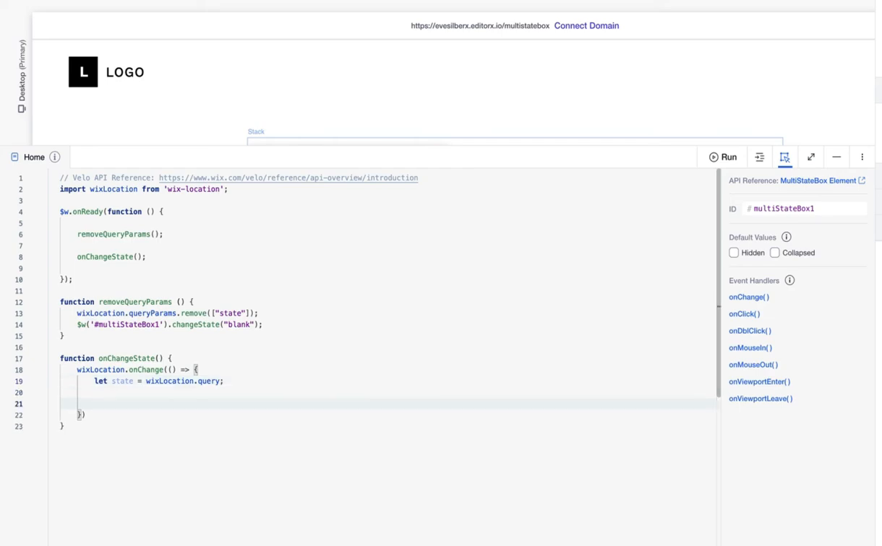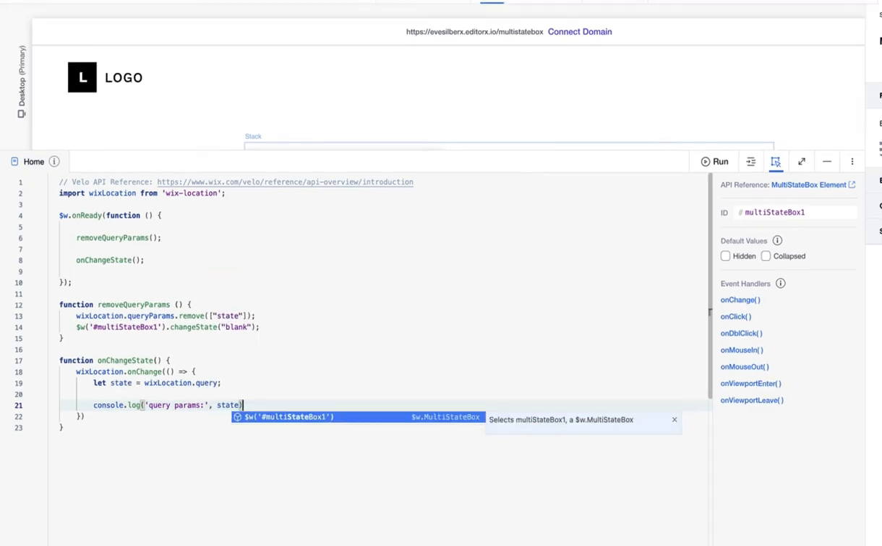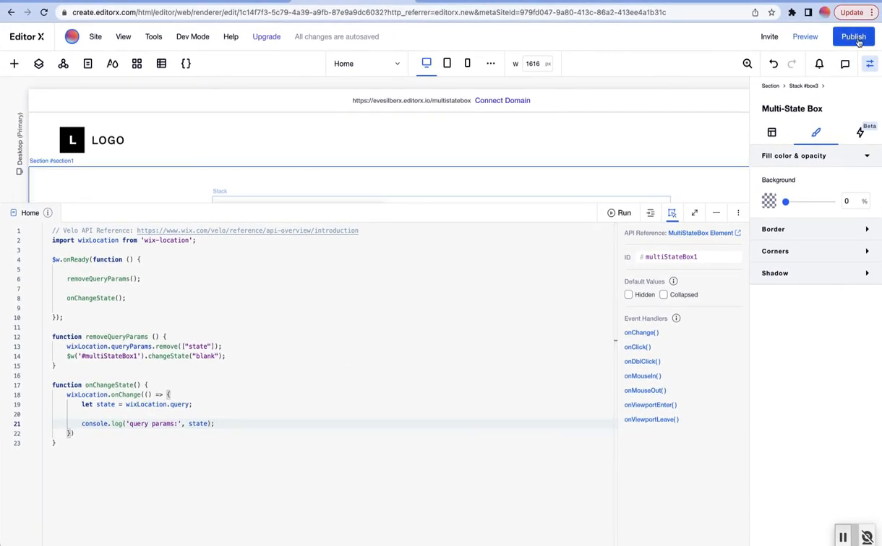All right. So let's put console log state or query params, and then call the variable. Great, so let's publish and see what happens.